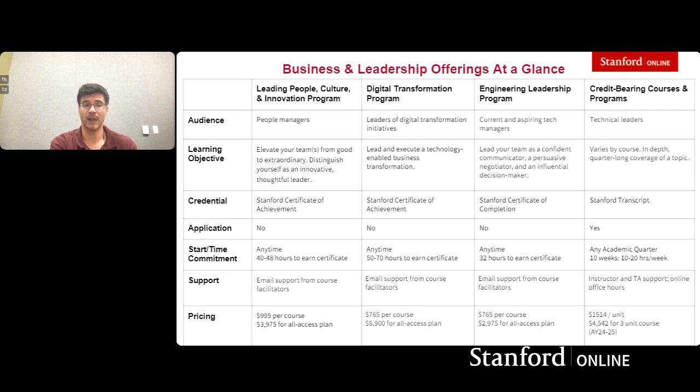Our goal is really to make these things available. That's our mission within the School of Engineering, to extend the learning and the research of our faculty and our schools out to a much larger public.